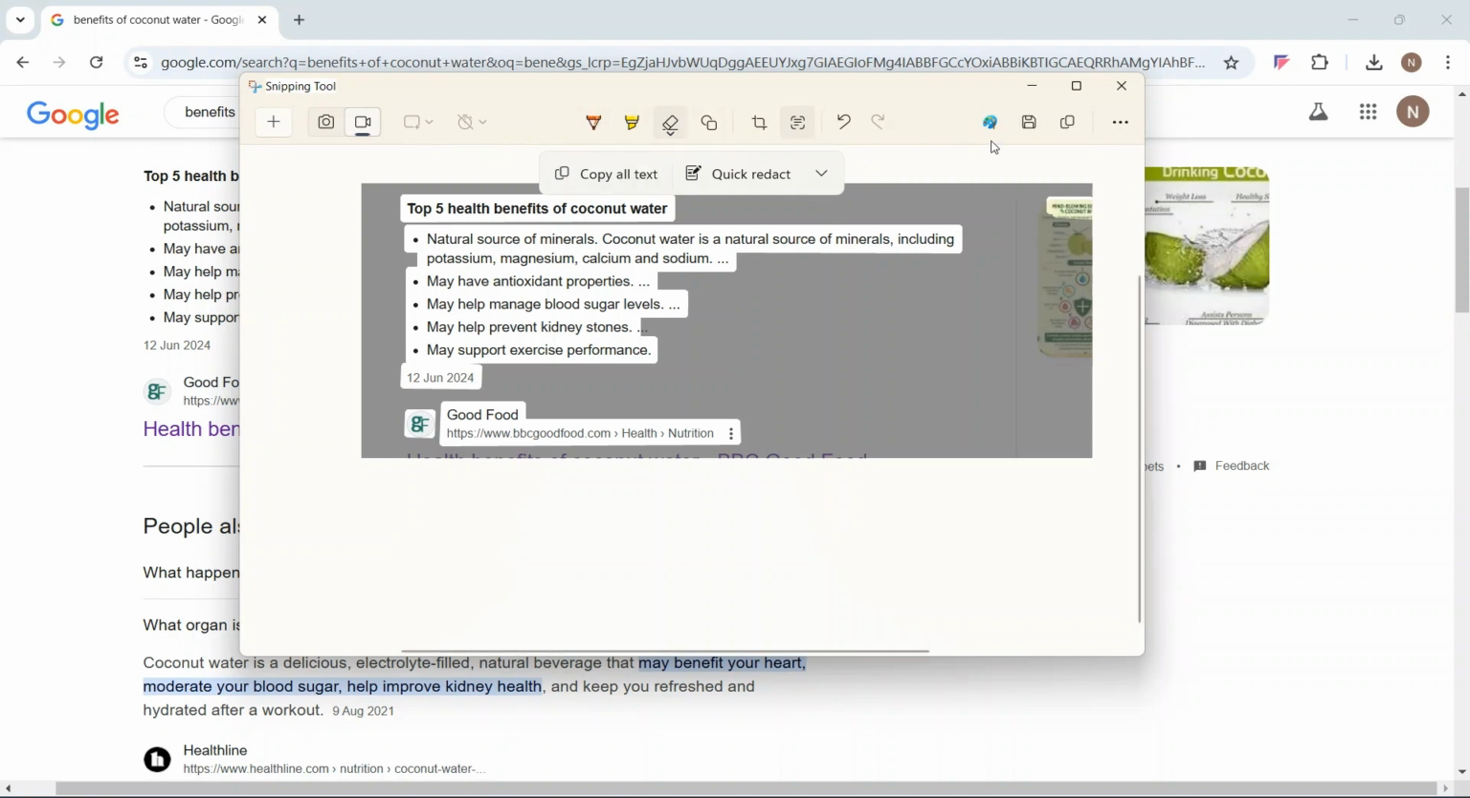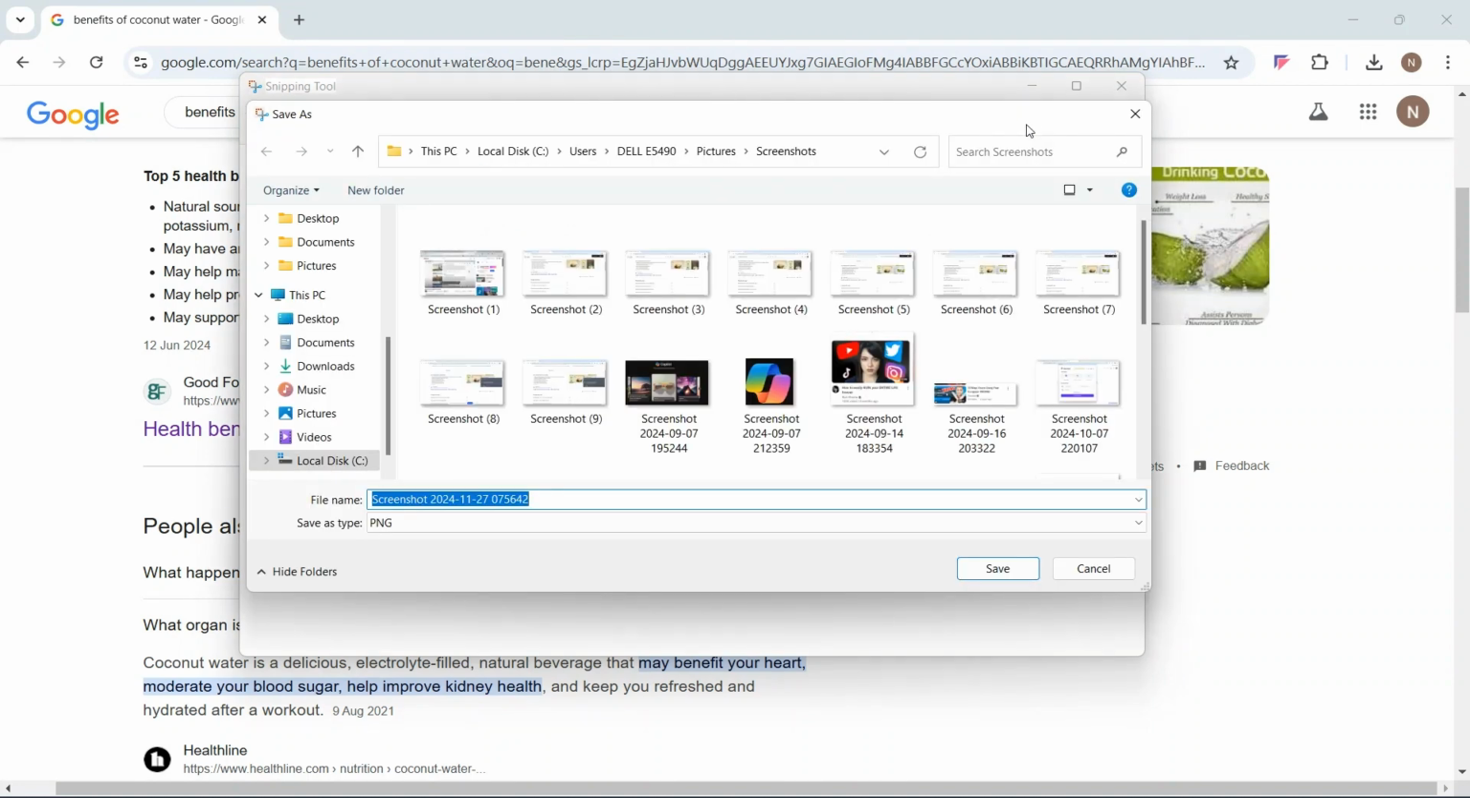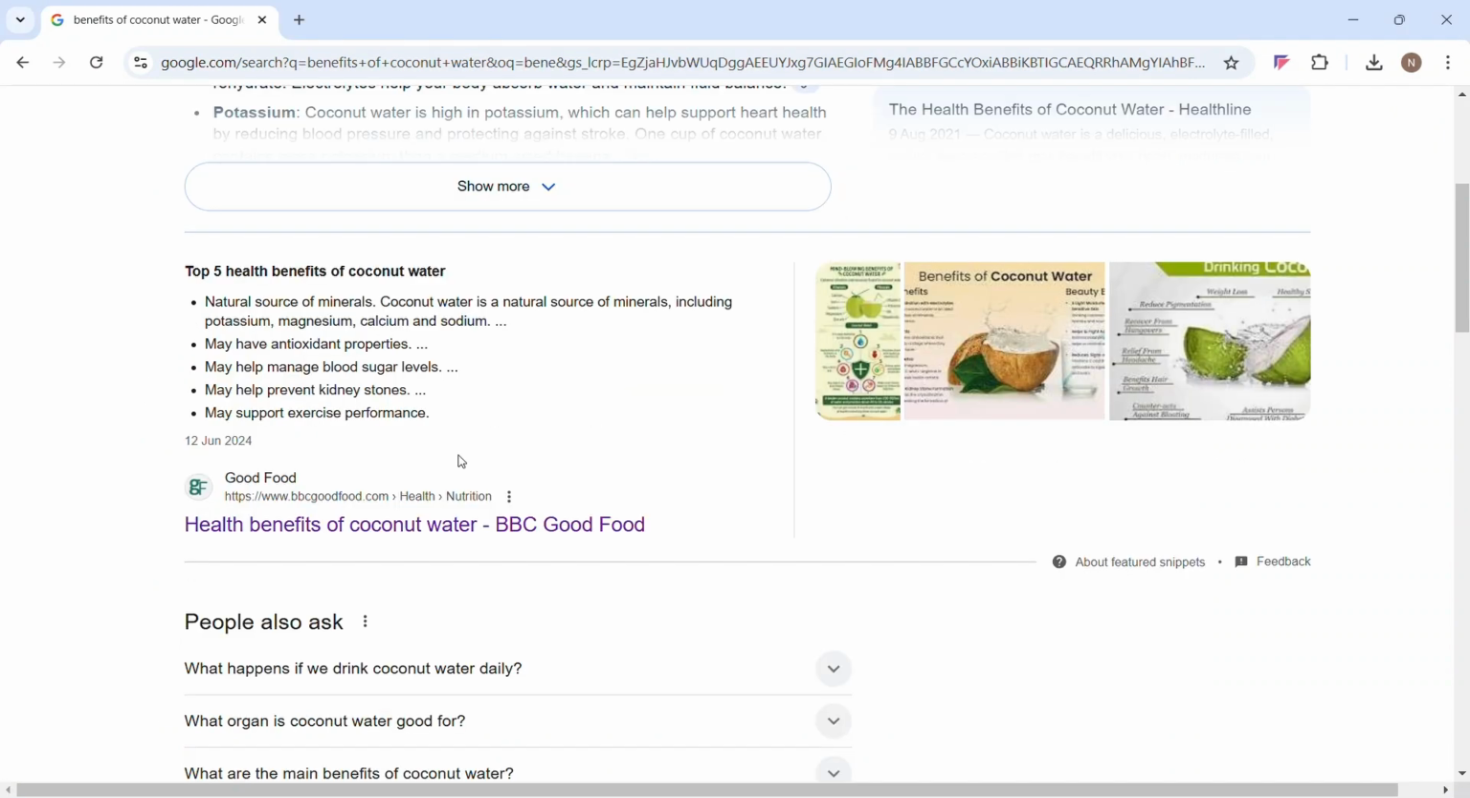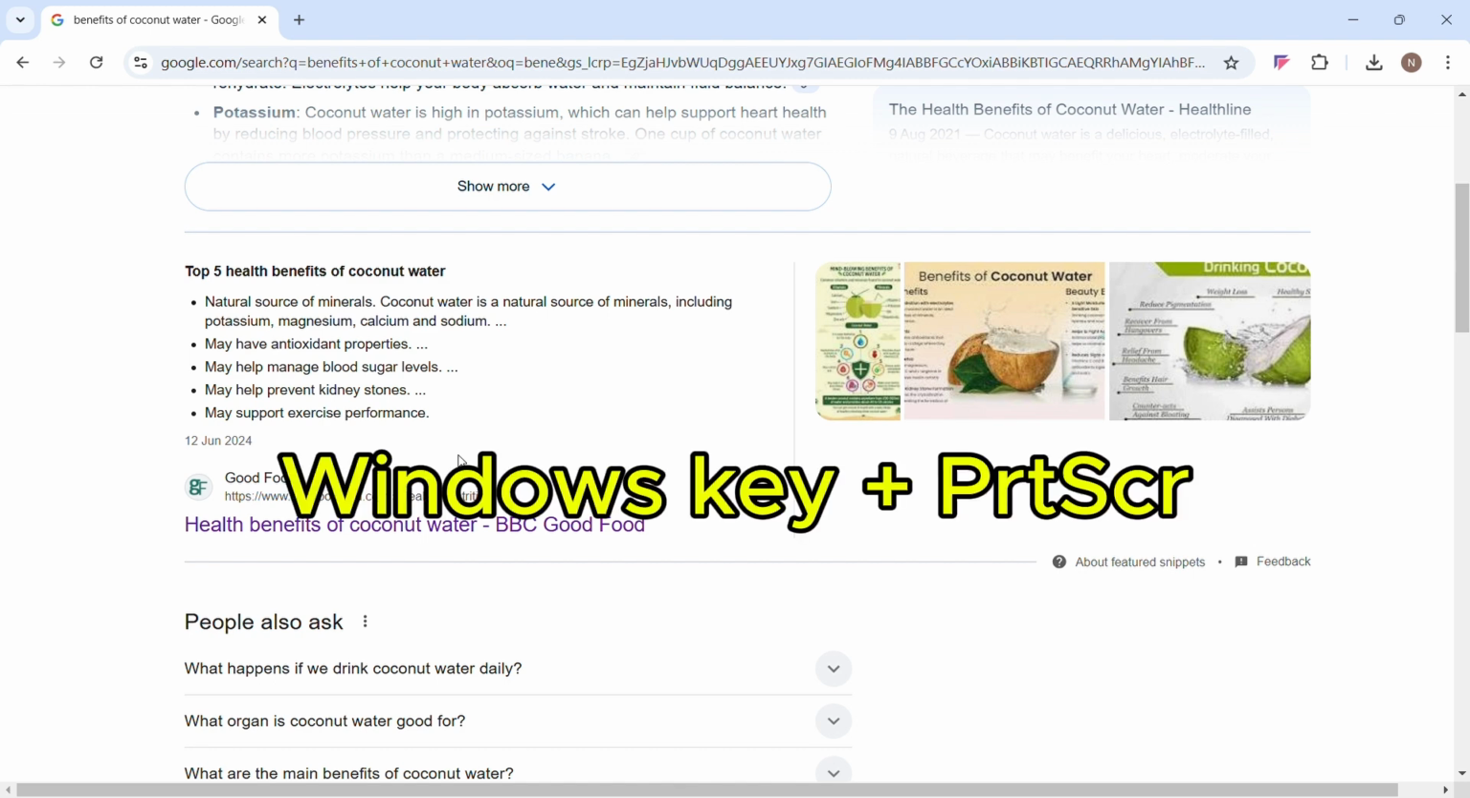In case you want to save your screenshot, you can use the keyboard shortcut Control plus S, or you can use this portion. You just have to click on it and then you save it to your local machine. The second option is to use the Windows logo key plus the print screen, and you can locate the print screen closer to the F12 key. This captures the entire screen for you.